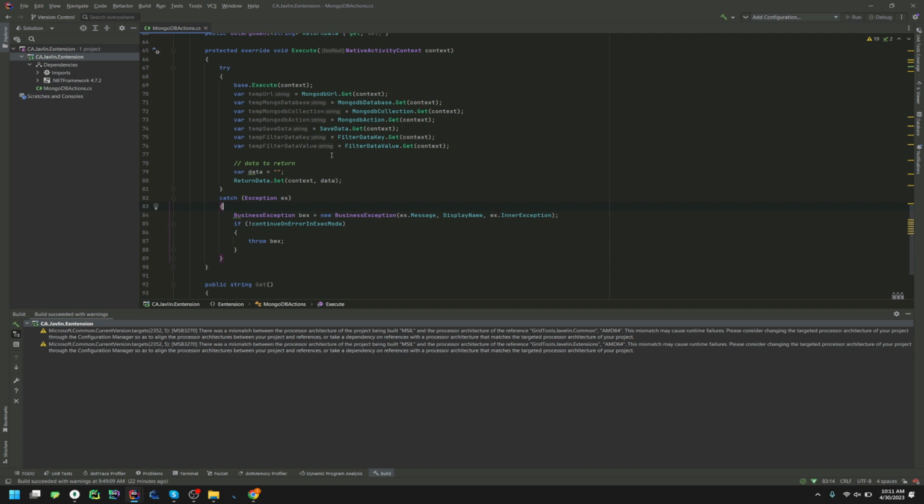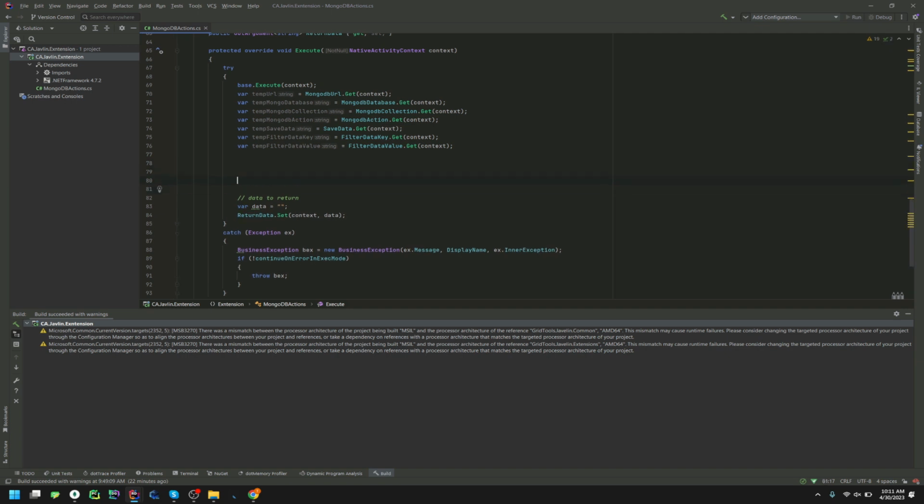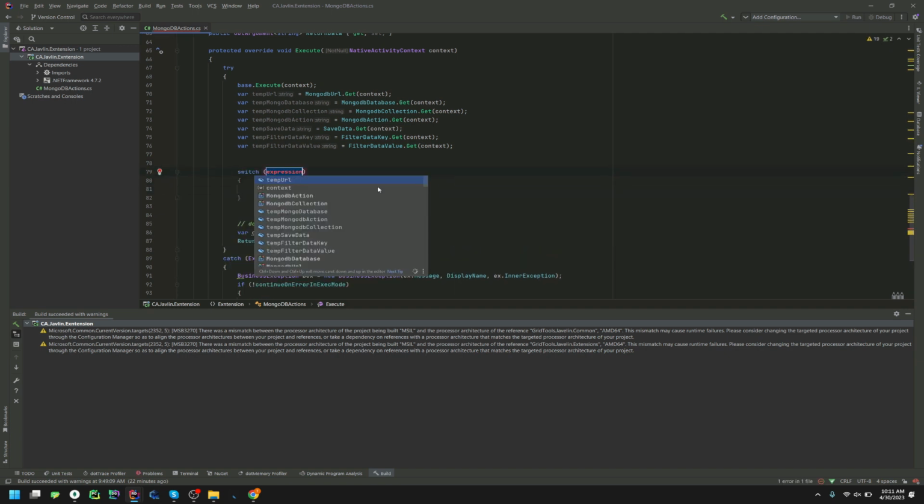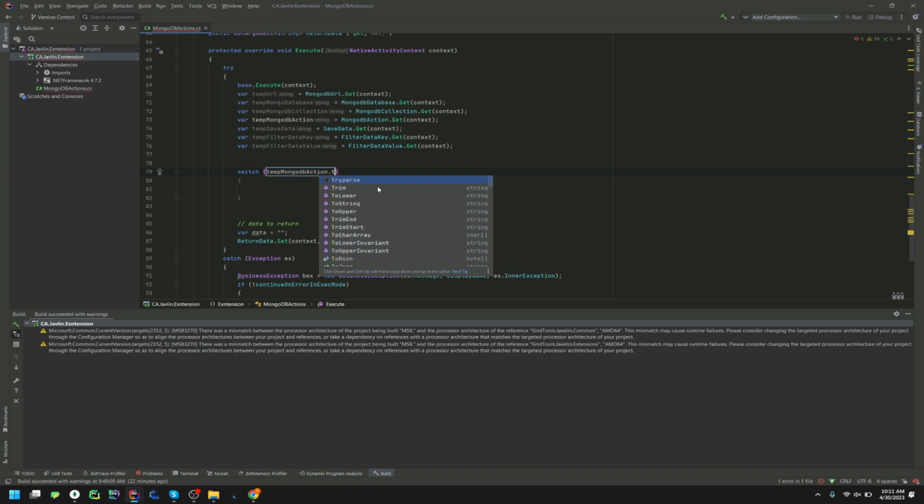So the first thing I need to do is figure out what your action is. So let's go ahead and do this. And I'm going to do that before I set that. So let's create a switch. And inside the switch, we're going to do temp MongoDB action. And I'm going to put to lower because I don't care if you, well, I do care if you misspell it, but I don't care if you do uppercase, if you do lowercase, if you do capital, camel case, whatever, I don't care.